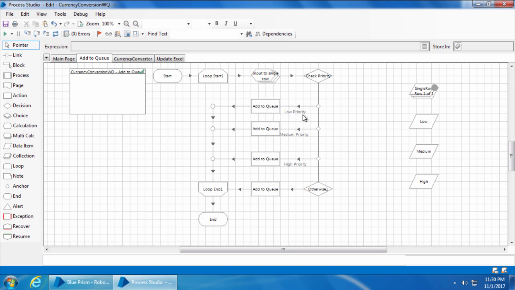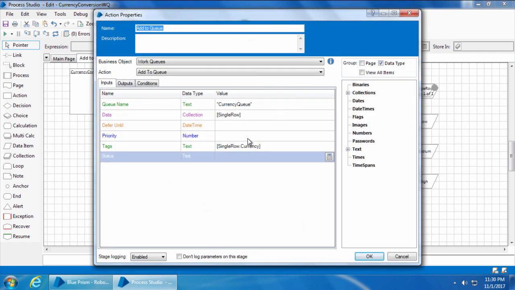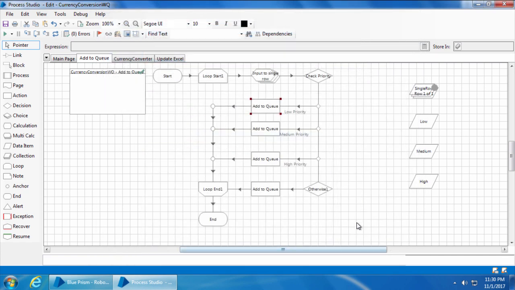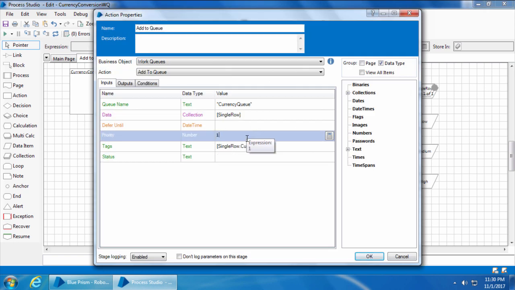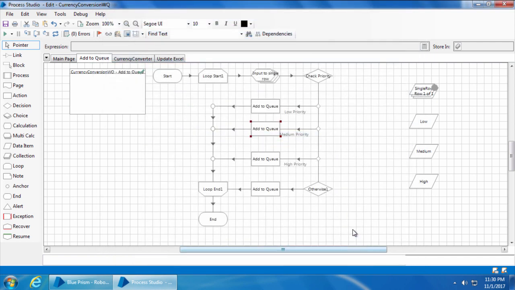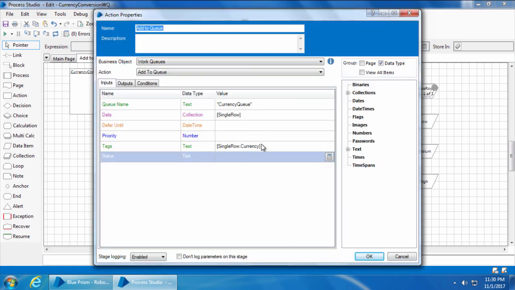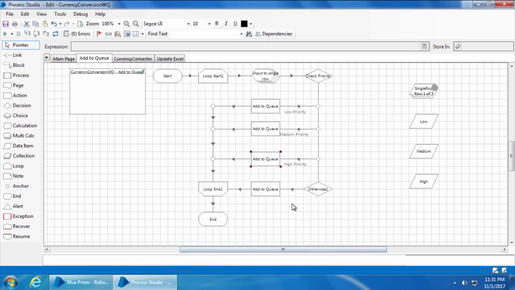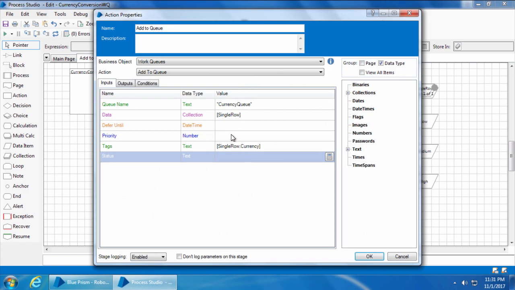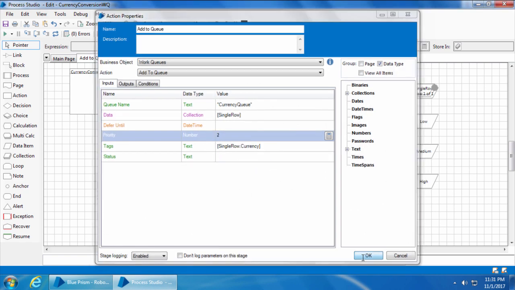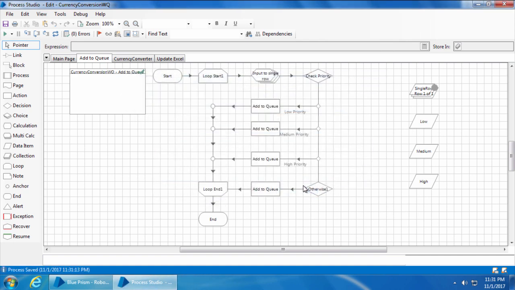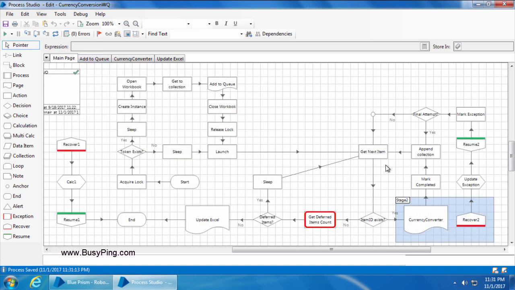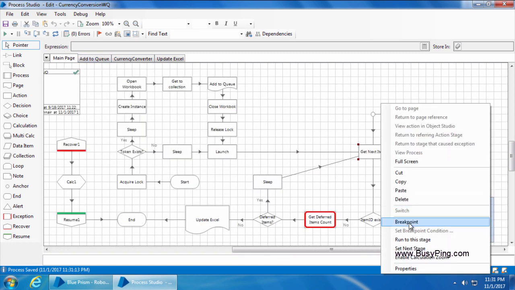I'll open the first one, which is for low priority. Enter the priority number as 2 and click OK. Then open the next one for medium priority. Set the priority number as 1, click OK. Then the high priority, we will leave it blank and it'll automatically take it as 0. And finally, for otherwise, we will set the priority to 2 and click OK. Then I'll save the process and we are ready. Now I'll go to the main page and set a breakpoint at get next item and click go.